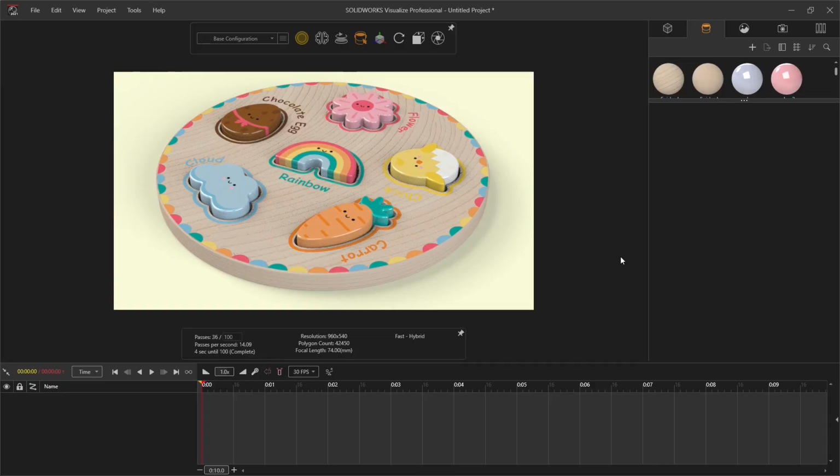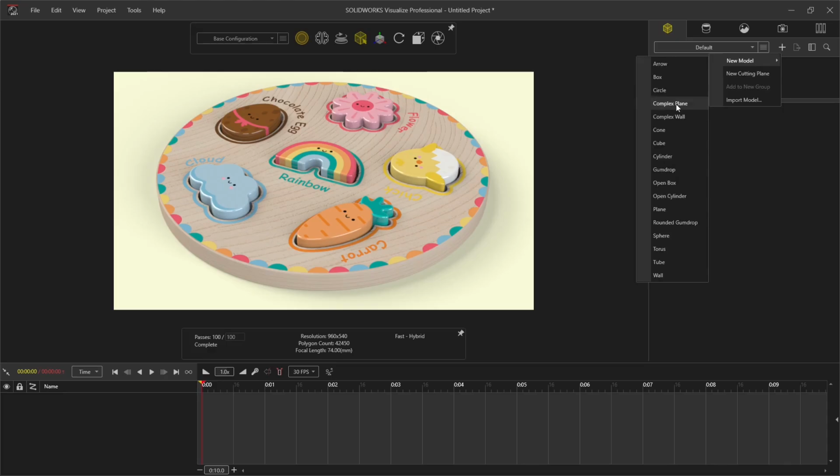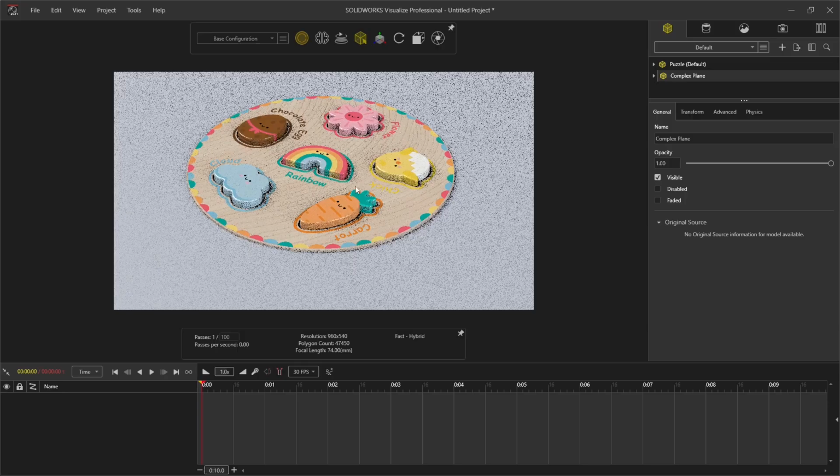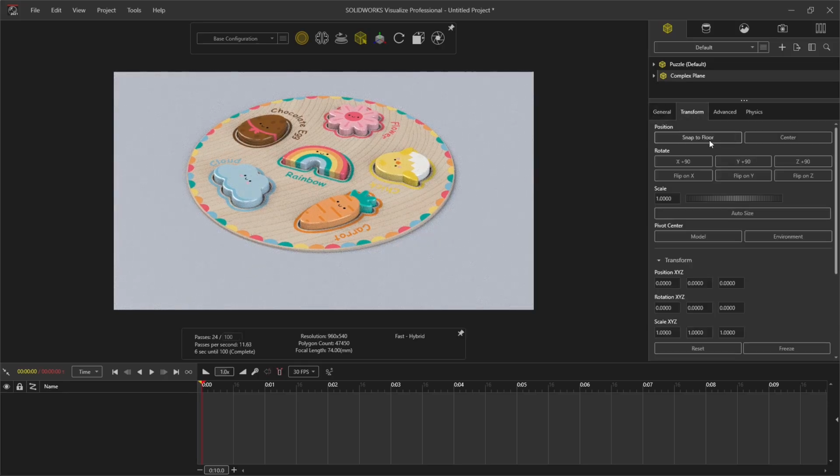Now you could render at this point, or you could add a few more improvements, starting with a floor. To do this, I go to the Model tab, select the plus icon and New Model and choose Complex Plane. This drops in a plane into the render region that I can move and add appearances to. Using Transform, I'm going to snap it to the floor.